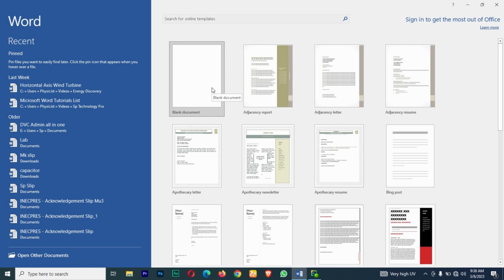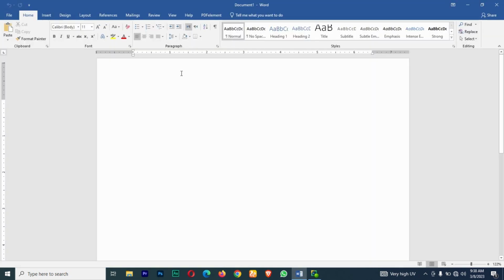So we are going to start from scratch, then we can choose a blank document. This is the Microsoft Word working environment. In this tutorial, we are going to use Microsoft Word 2019, which is the one I'm using now. So this is the complete working environment for Microsoft Word.